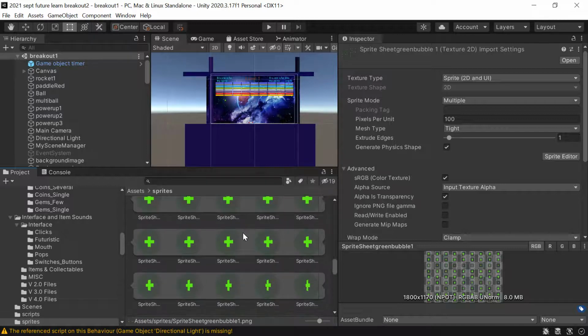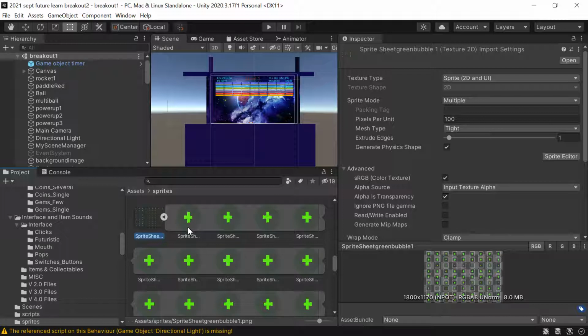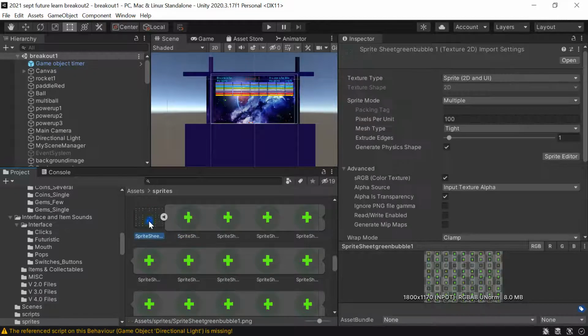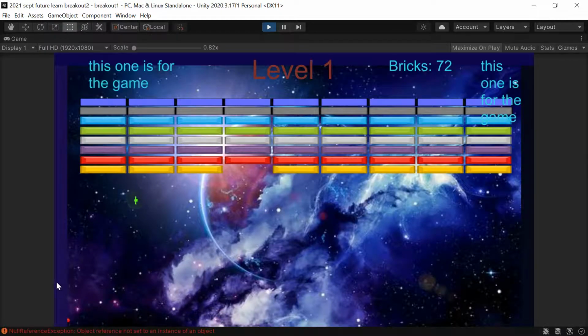Right, now managed to create a sprite sheet using Sprite Sheet Creator, which is free, Particle Systems, which is free. So we've made a 2D sprite from a 3D particle thingy, and we've got as far as this. I don't know what the unreferenced exception is.